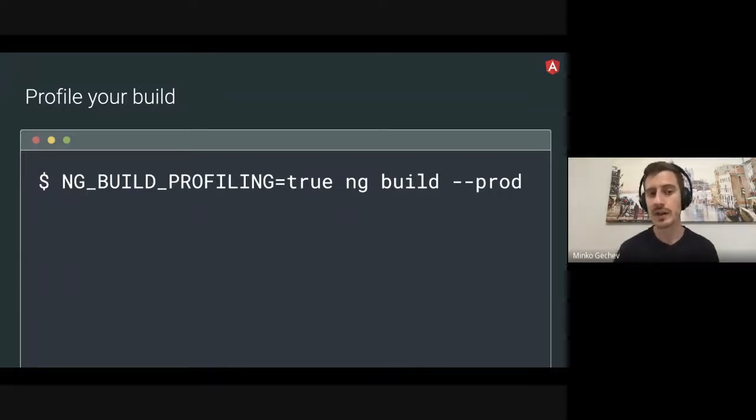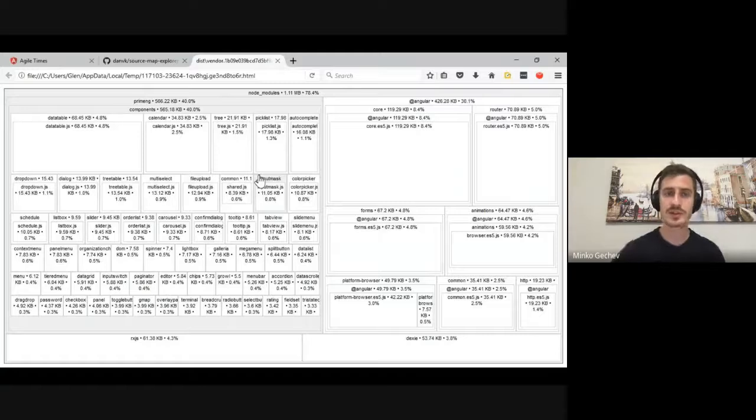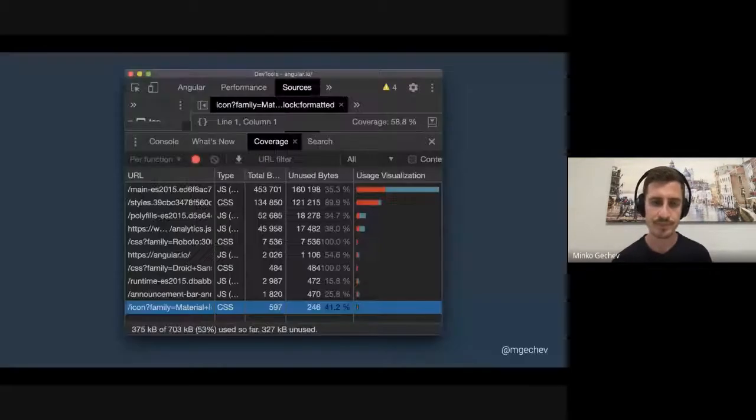If you want to see why your bundles are big and why your initial load time is slow, what you could do is use a source map explorer. So you should first enable the source maps in your angular.json for your production build. And right after that, run source map explorer so that you can see how much JavaScript from the individual libraries, from the individual dependencies that you're using are taking most of your final production builds.